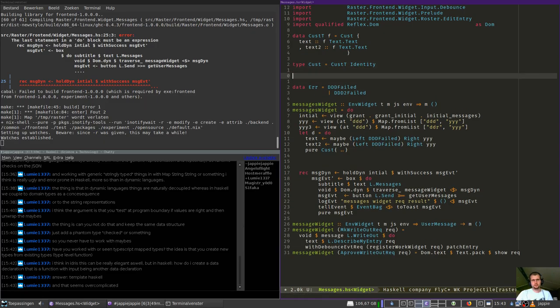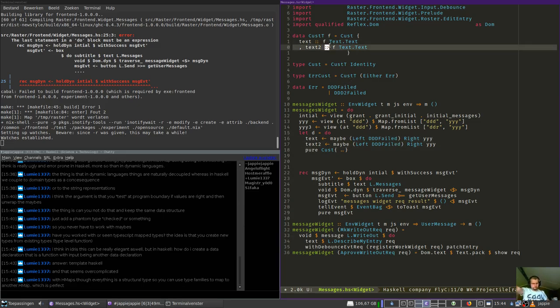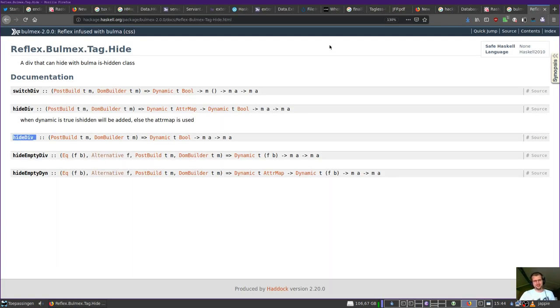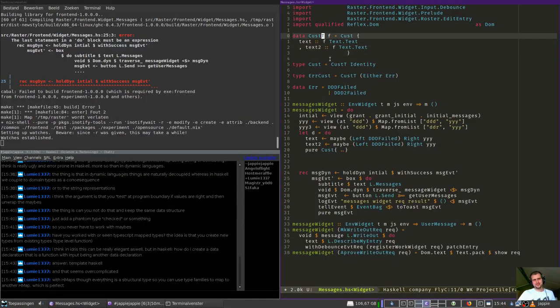But if you want to do type errors at record level, you can do like cust either error as type. And then you can do it per field, you get it defined, which will be correct or which won't. Just actually really, really neat. With HMaps, you can define a structural type, so you can use type families to map to another HMap. Type families. I got so confused last time I used type families.